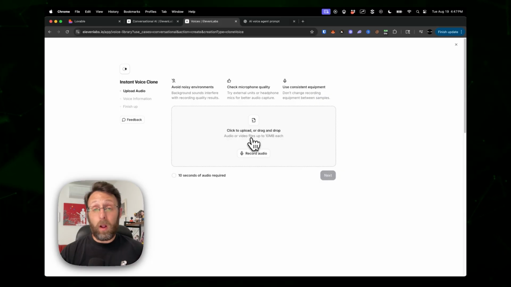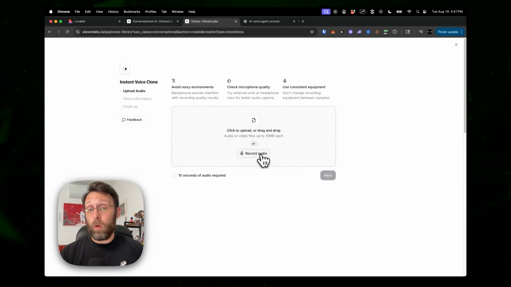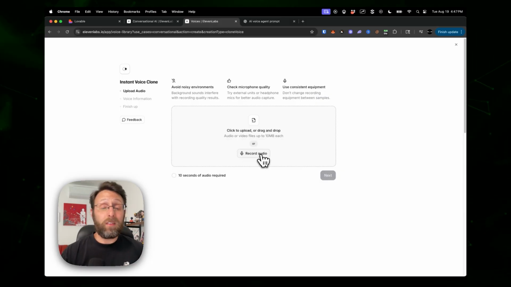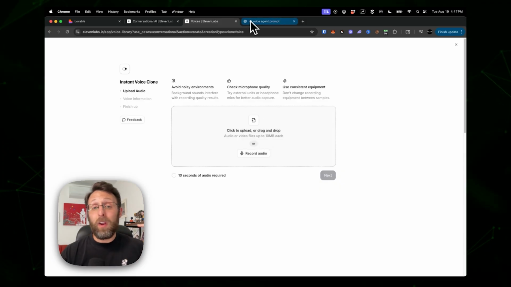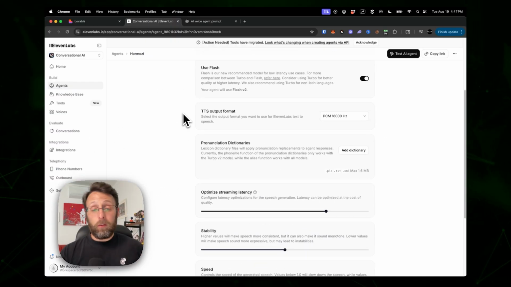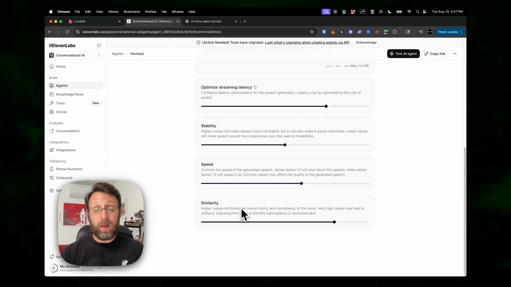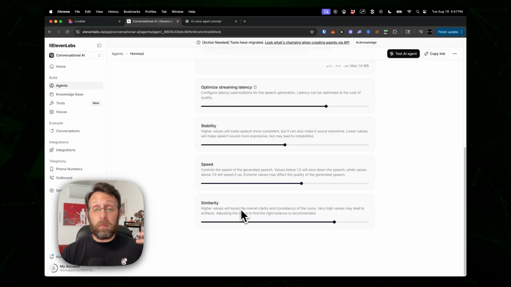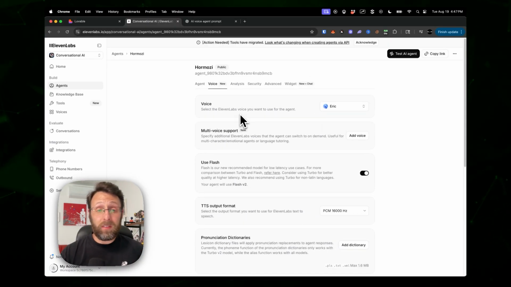So you can either upload an audio file of you speaking, or you can just click record audio to record audio directly into the system, and you'll have a clone of your voice ready to use in your AI voice agent. There's another couple options down here: speed, stability, similarity. So like, how chaotic do you want this to be? How fast do you want this to be? I'm just going to leave this at the default too.